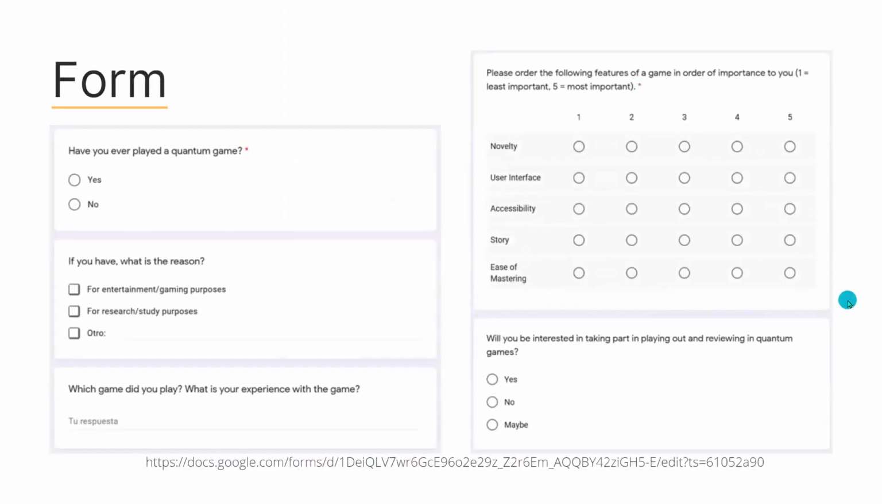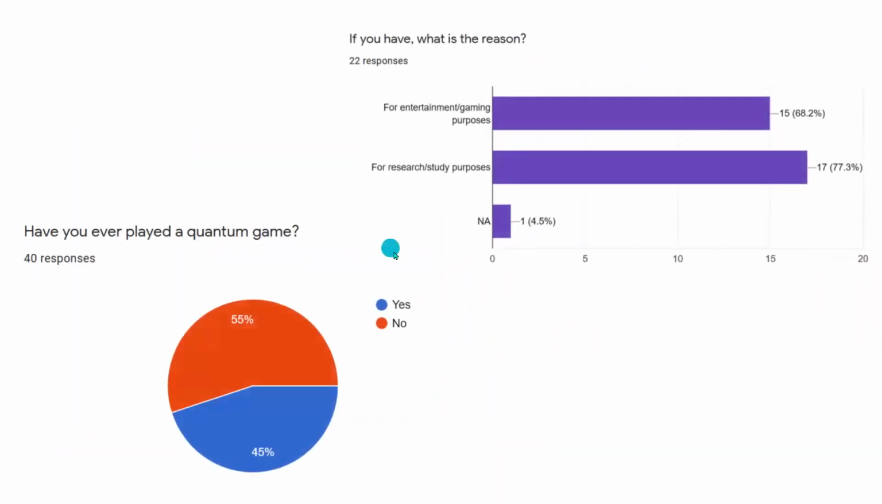Then, okay, we are going to talk about the form and the survey that we collected information with. These are examples of the questions. Have you ever played a quantum game? If you have, what is the reason? Which game did you play? What is your experience with the game? Please order the following features of a game in order of importance. And would you be interested in taking part in playing or reviewing quantum games? So we have some examples of answers here.